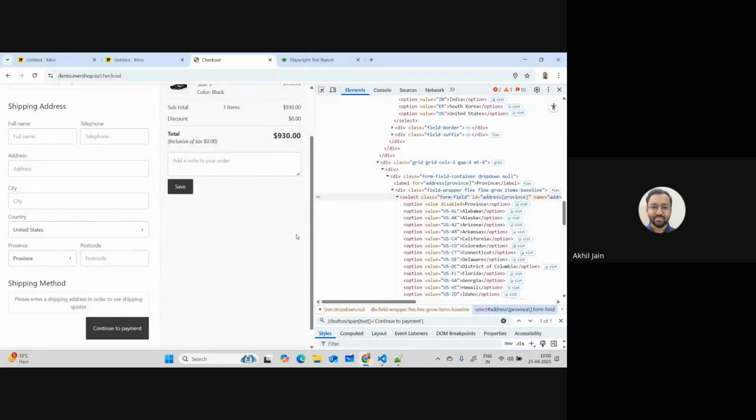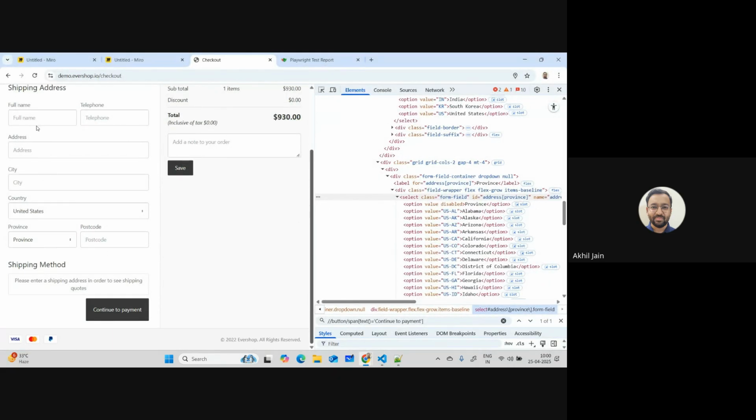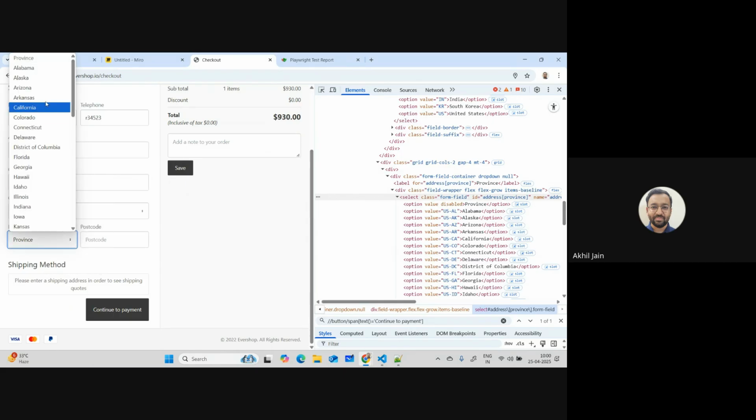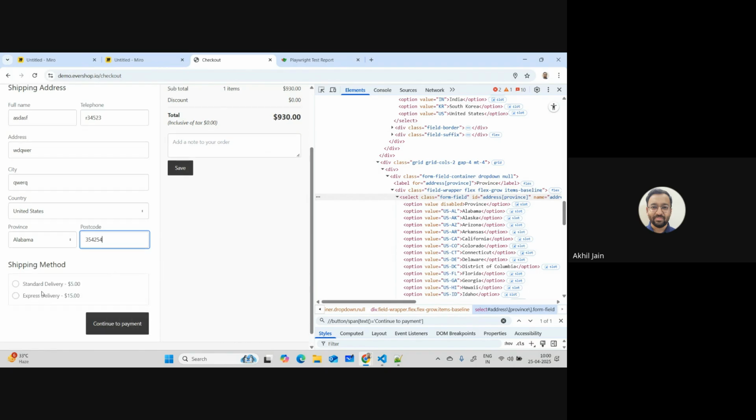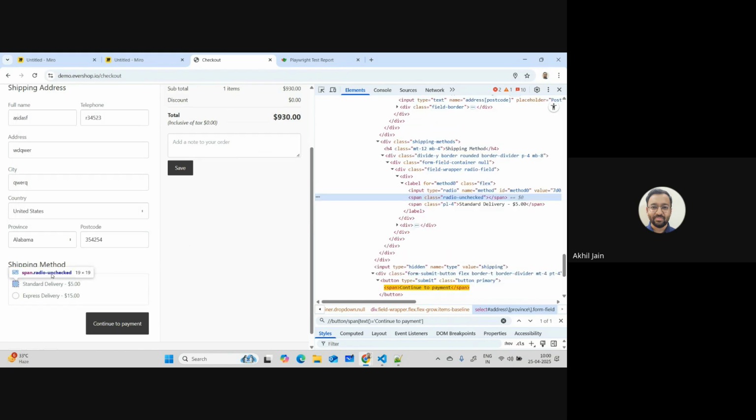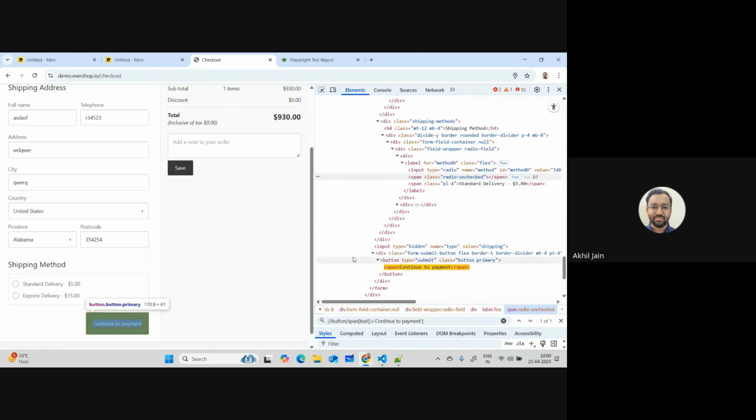If you see shipping method over here, there are no values. Let me just select some values. If I fill some random values here, let's select Alabama, let's select some postal code, you can see now they are appearing, right? Now we want to wait for these things to be visible. So these are the things which are coming up.